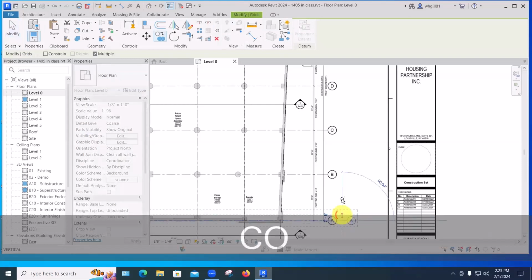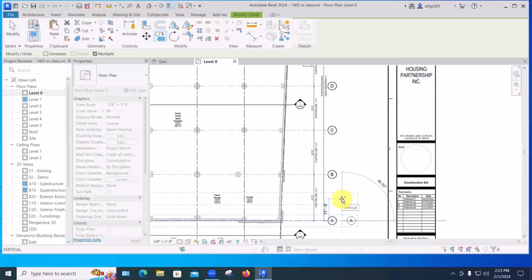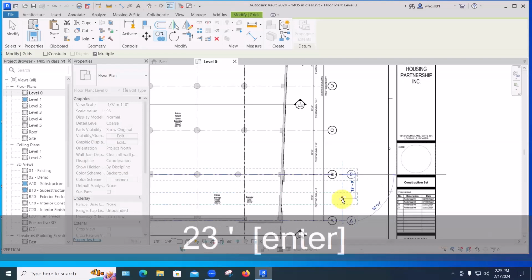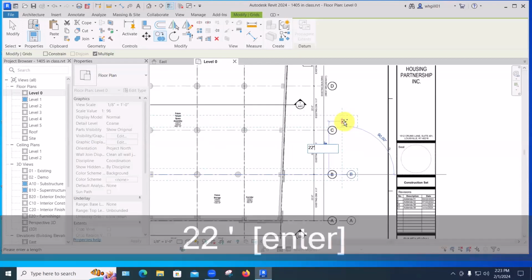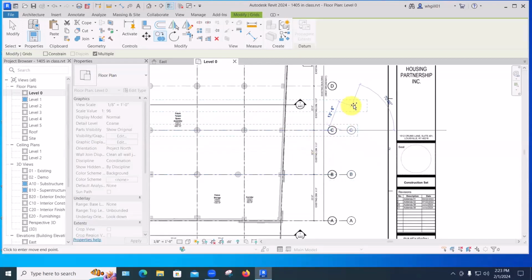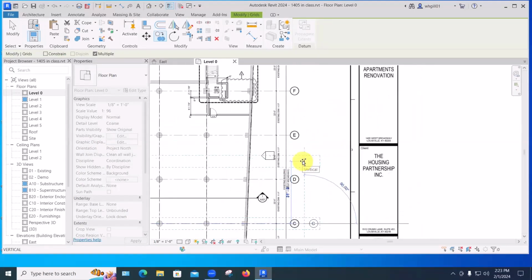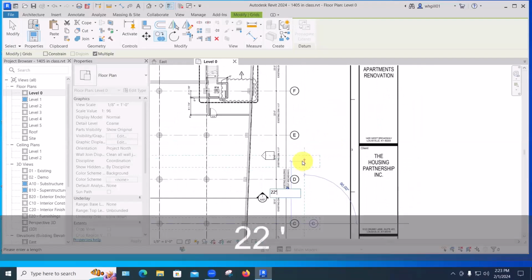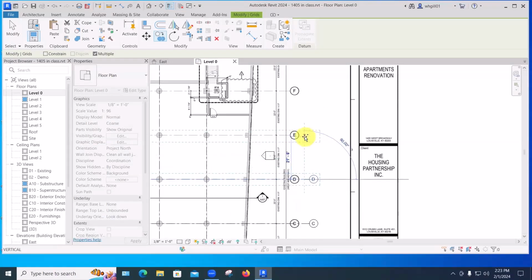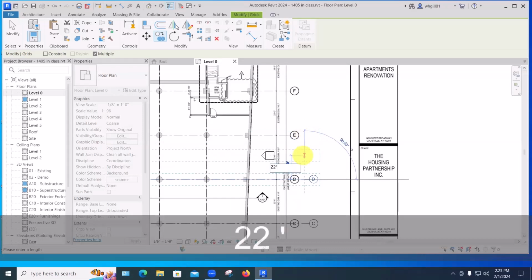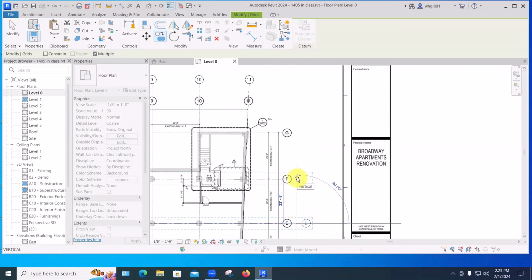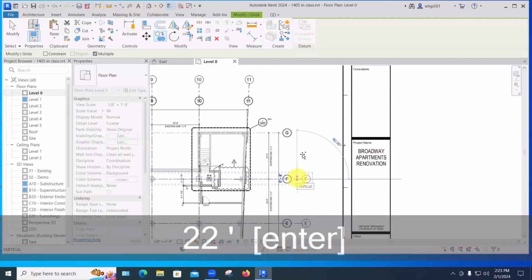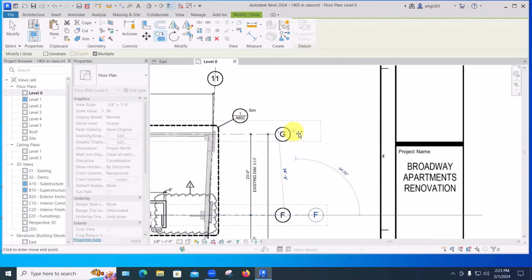CO, click, drag dimension 23 feet. Same command, just another instance coming 22 feet. 22 feet. 22 feet. And then this last one is 23 feet.